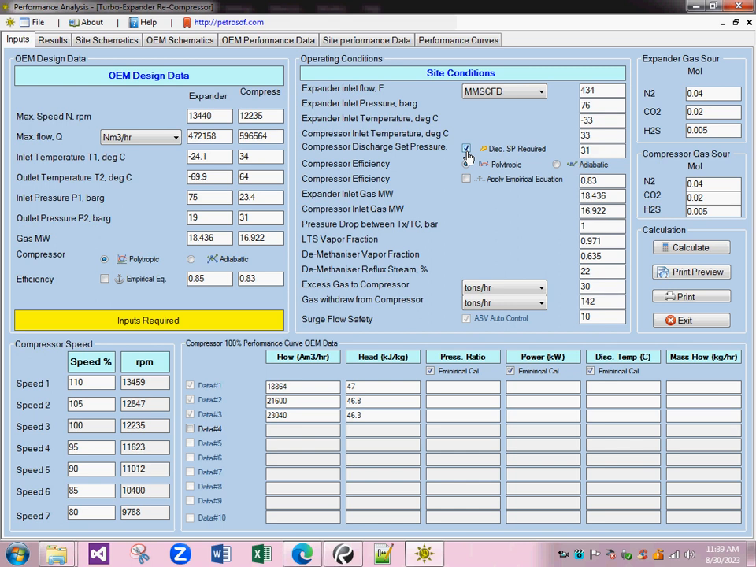Now the next is the compressor efficiency for the site-based condition. If it is unknown, then the user can simply check the apply empirical equation checkbox so that the program can calculate this information by itself. Then again, the expander inlet and the compressor inlet gas molecular weight need to be provided by the user. The pressure drop between the expander outlet assembly and the compressor inlet assembly needs to be provided, which is again different based on the site conditions.